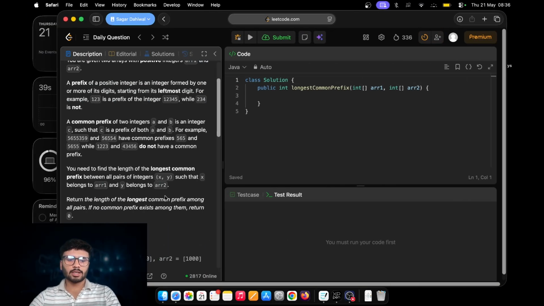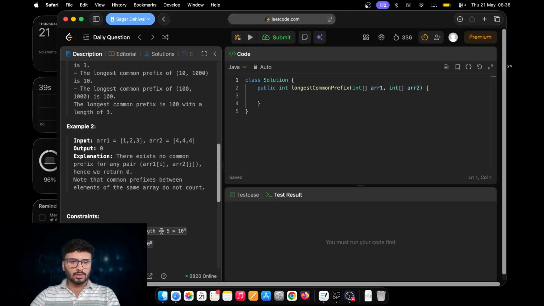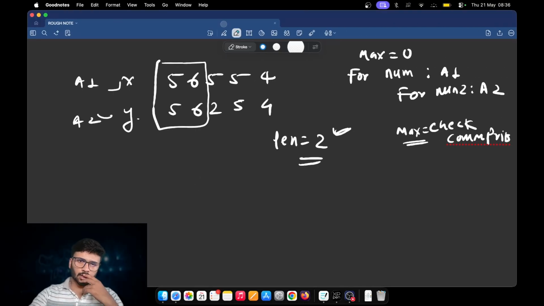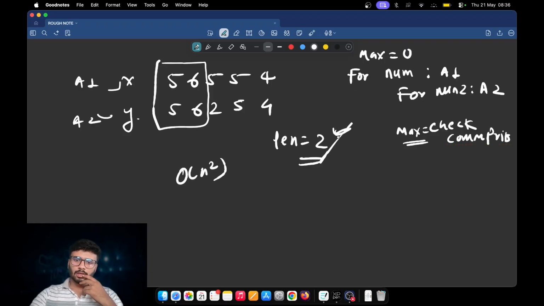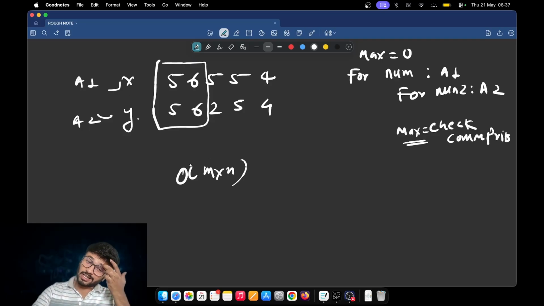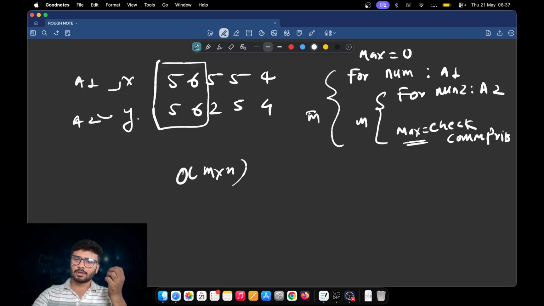Let's check the constraints. So it is 5 into 10 to the power 4. So we cannot do this in big O of n square, because, you can see, this is not actually big O of n square. It is m cross n. M is the size of array 1 and n is the size of array 2. So this will be m and this will be n. Okay, so this is how it goes, m cross n.